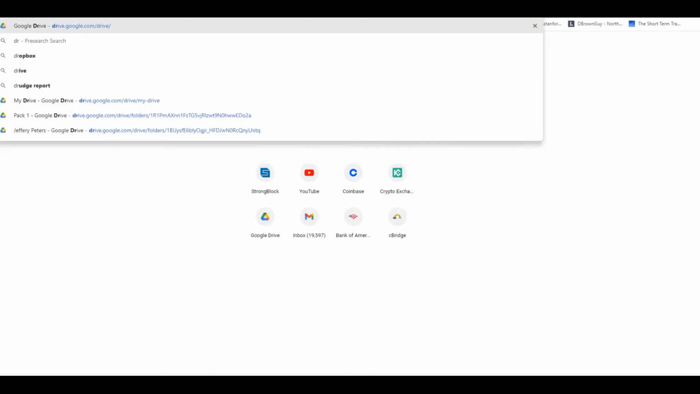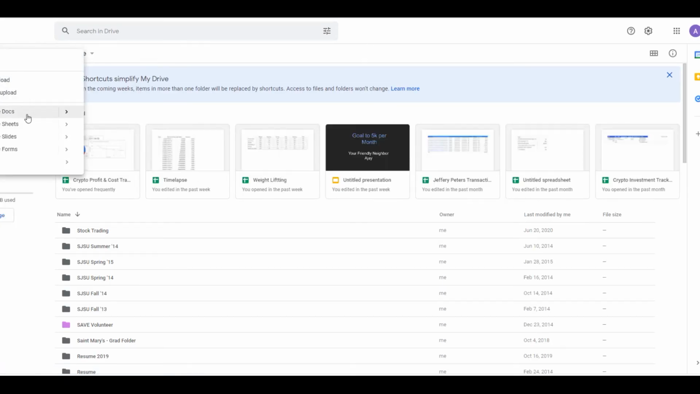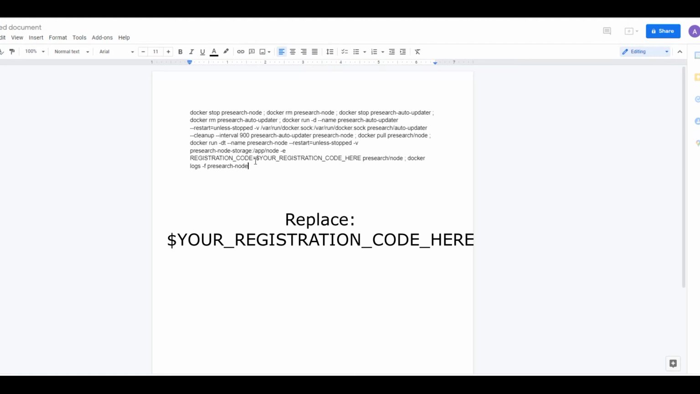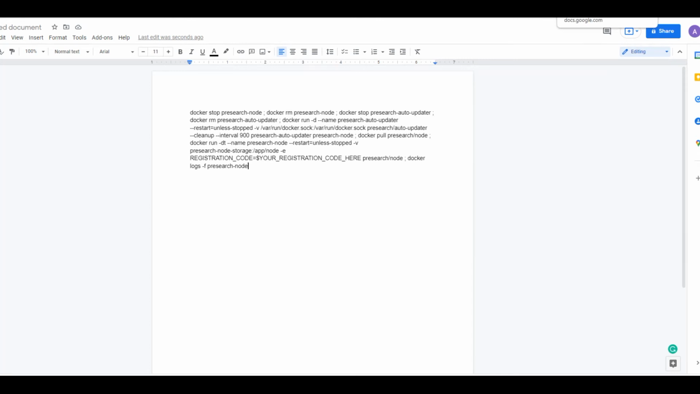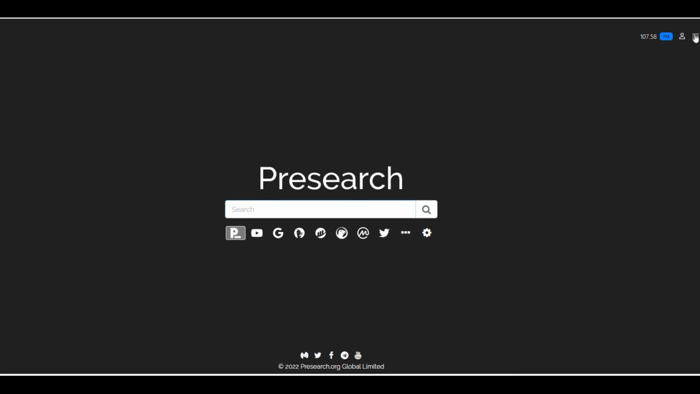I am now going to go into Google Drive, create a Word document, and from there I'm just going to house my Presearch script so I can use it anytime I want in case I'm looking to make more nodes. So all I'm going to be doing now is looking to replace my registration code, which you can find in Presearch. So I'm going to go into Presearch.